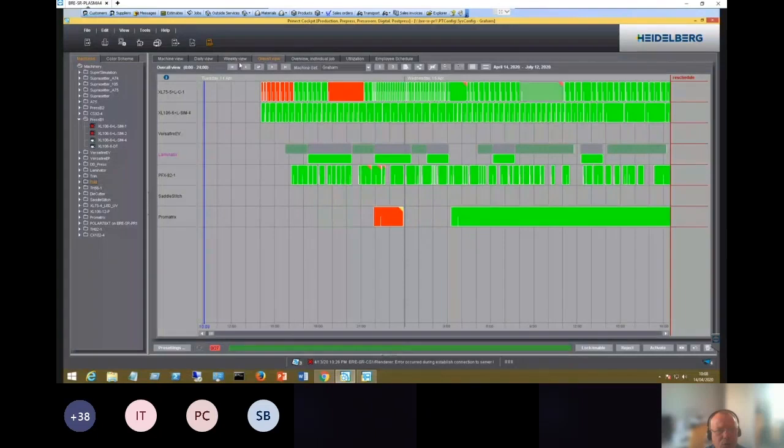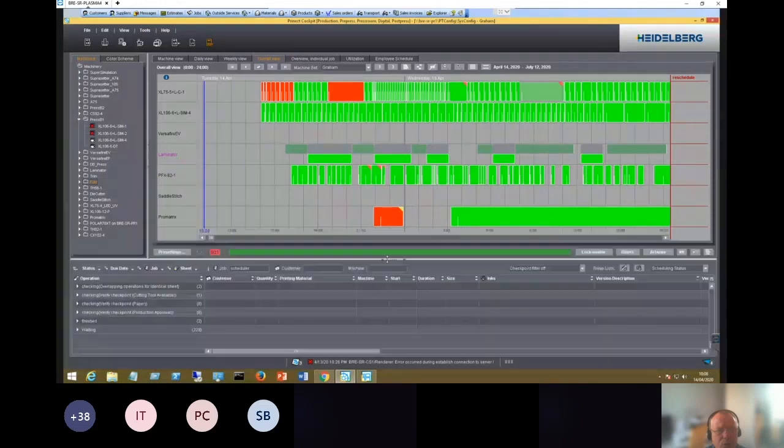tool for scheduling, and I'm sure that there's something there for every customer that's currently using a flavor of scheduling, that we could switch them to the Prinect scheduler.